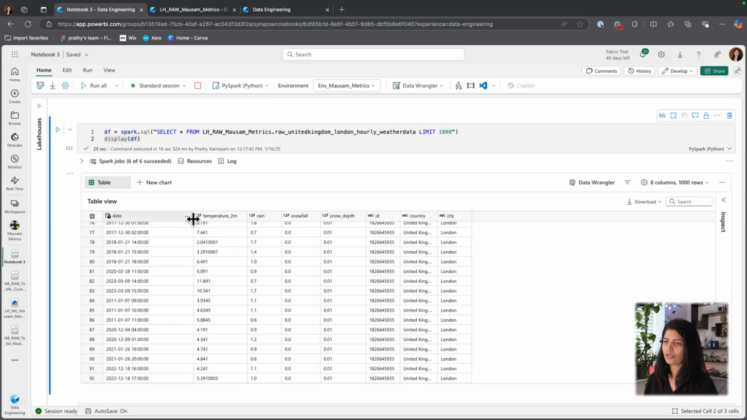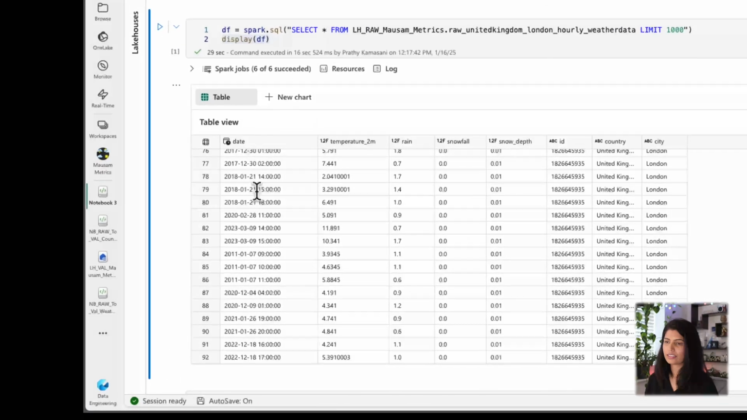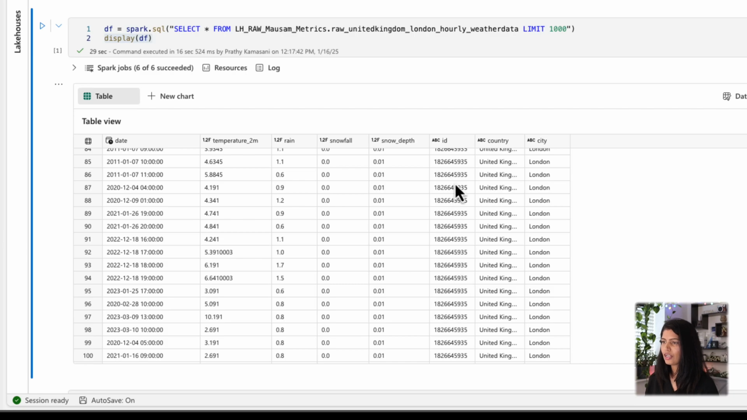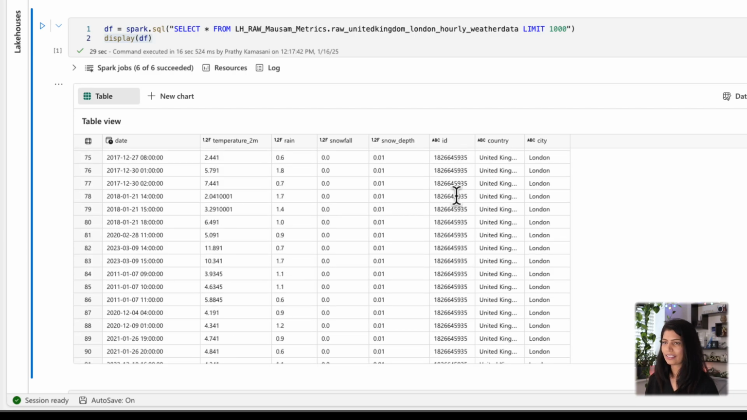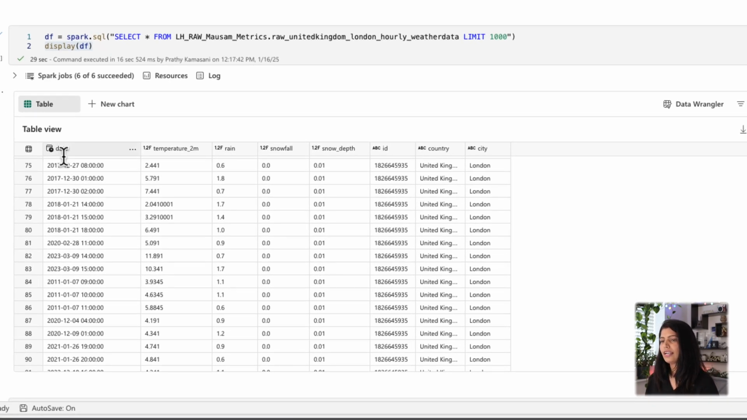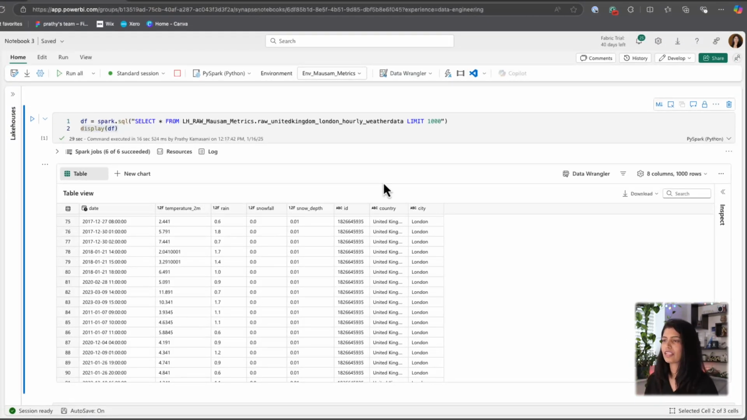So I have a date column, which is a combination of date and time. And I also have the ID column, which is basically the same value for all the rows, so it could be city information. I also have the country and city information. To make my life easy for the semantic modeling, what I'm going to do is split this date column into weather date and weather time, and also add an extra column which will capture the information about my source table, in this case, like United Kingdom, London. So if there is anything wrong with my data, it will make it easy to go and debug.